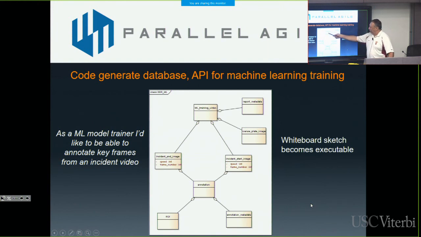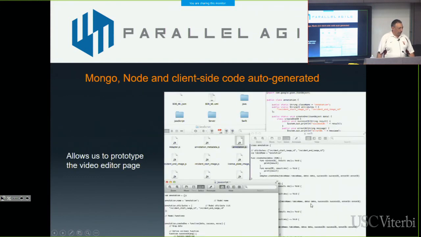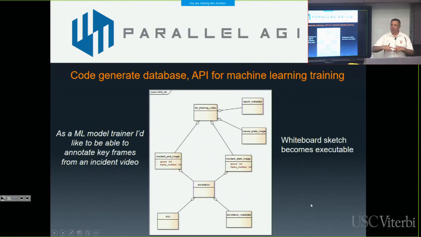So we have a machine learning training video, has an incident start image, an incident end image, an annotation. The annotation has a region of interest and some metadata. And Bo came to class and we code generated all this. This code generator produces server-side code for Mongo and Node, and then client-side code in JavaScript, Swift, and Java. So I sketched this on the whiteboard, and 5 minutes later we have an API, and I now have a student that's prototyping this page.